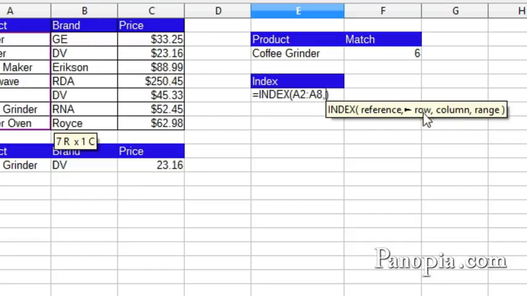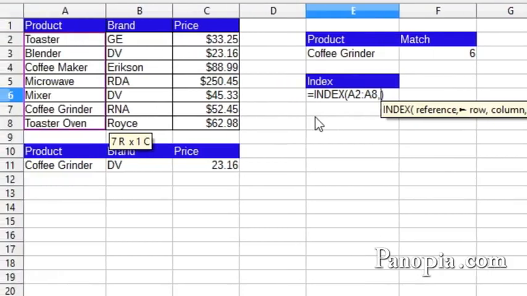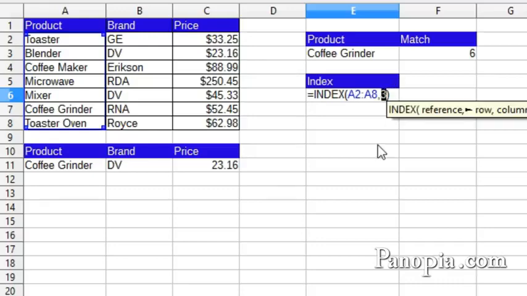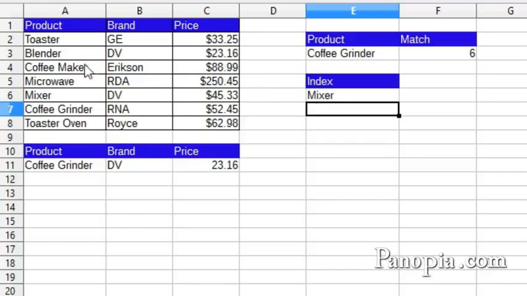The rest of the parameters are optional, but you'll always use at least one of the next two. Row is the index of the row for the reference range. The next is column, which is the index of the column for the reference range. I'm using row in this example, so I'll type a 3 in row, press enter, and there's the coffee maker. It's the third row down in the reference range. Now if I double click on the cell and change the row parameter to 5 and press enter, it returns the mixer.